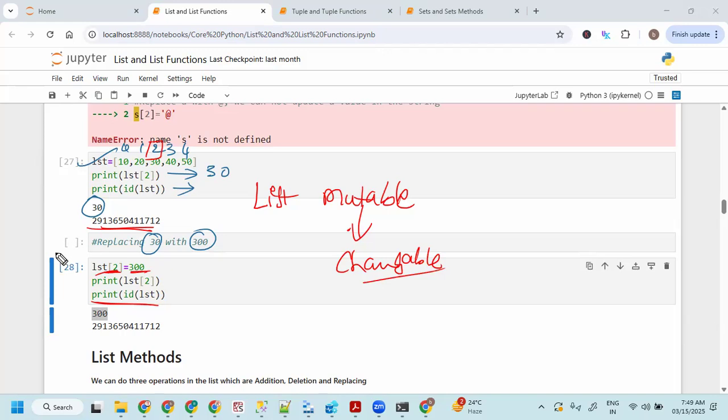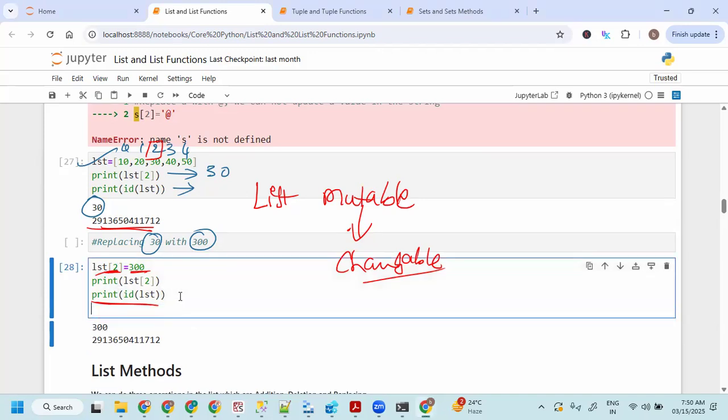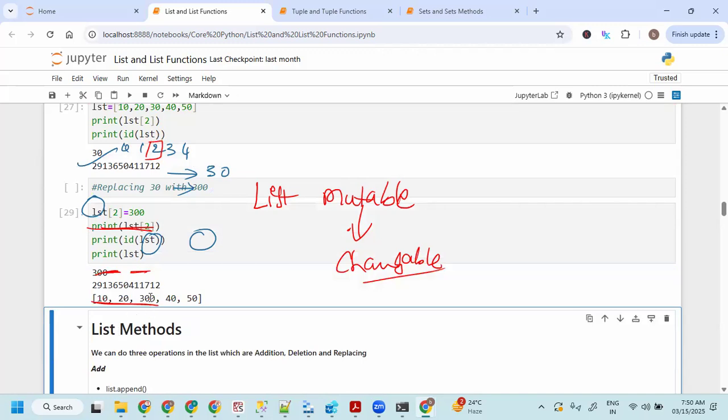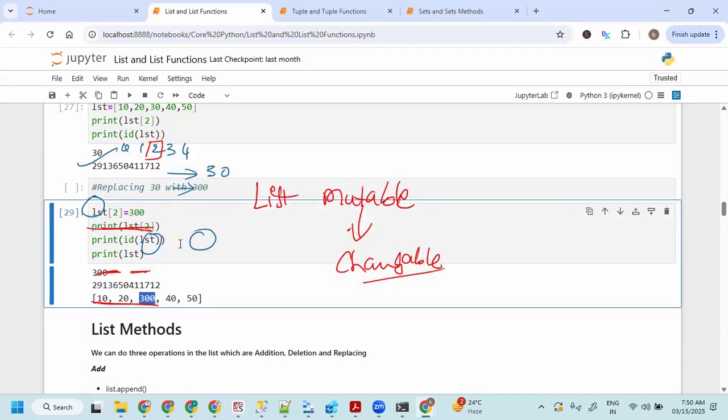Is everyone clear? Yes, sir. List 2 value is modified, right? Now print the list once, all the data. Okay. You have 300 now. Previously it was 30.